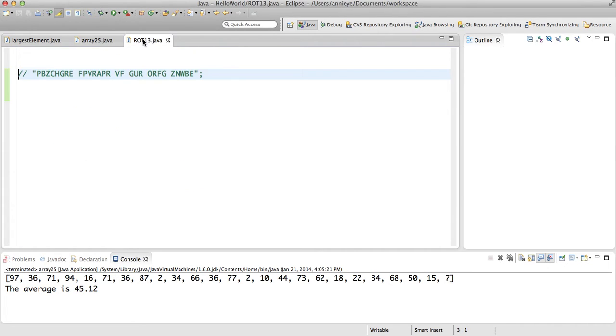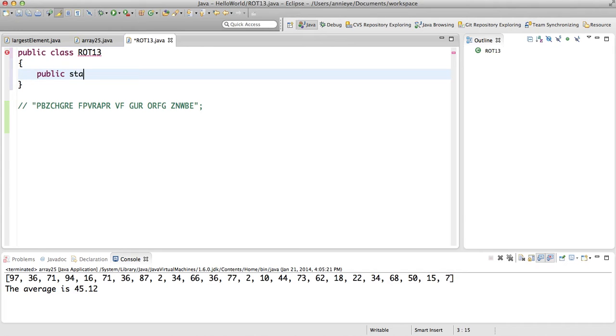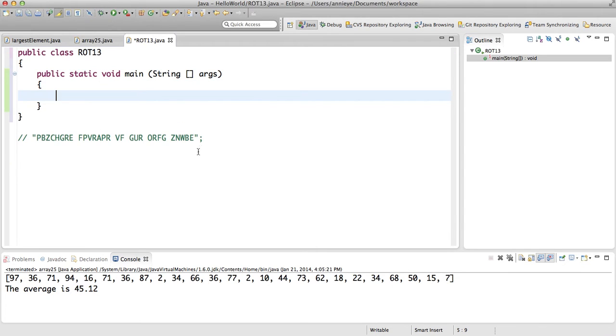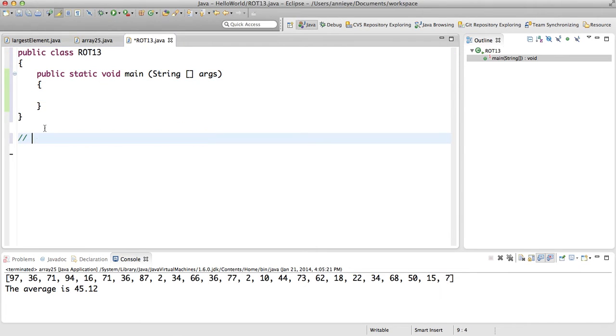So now to the third question, we want to decrypt this message using ROT13. So what we want to do is, again, create the class first, and the main. And this is our string, so copy it here and call it string s.